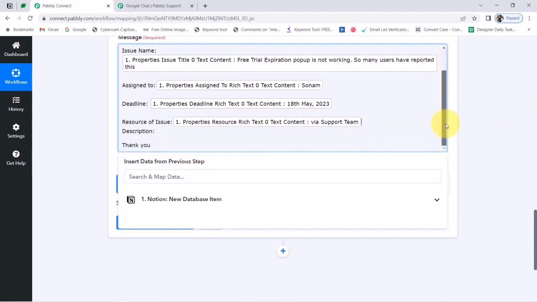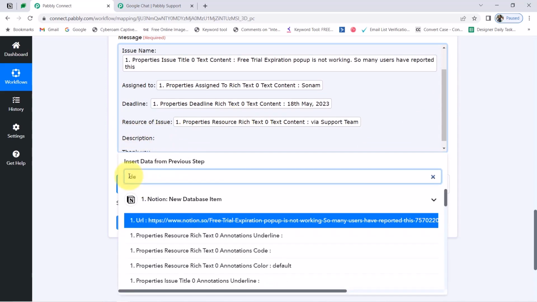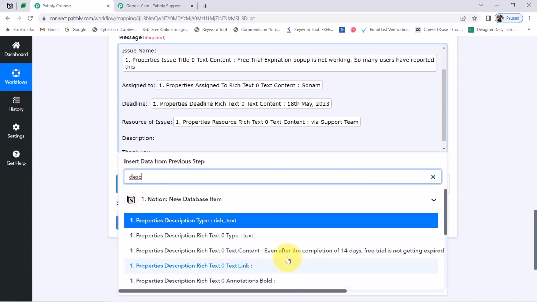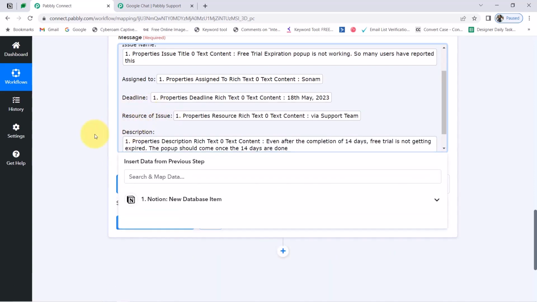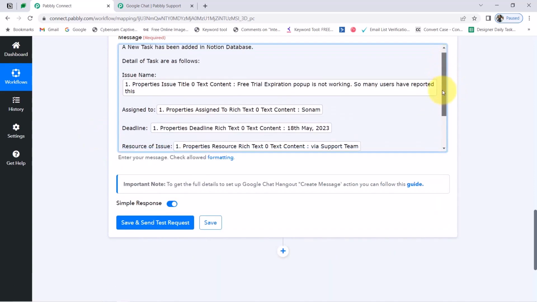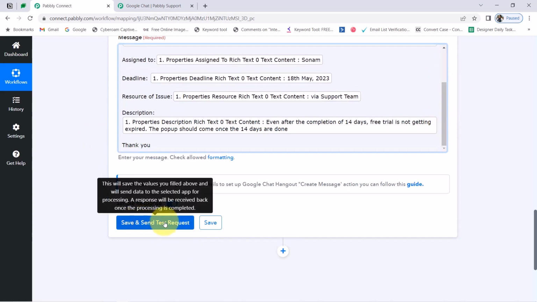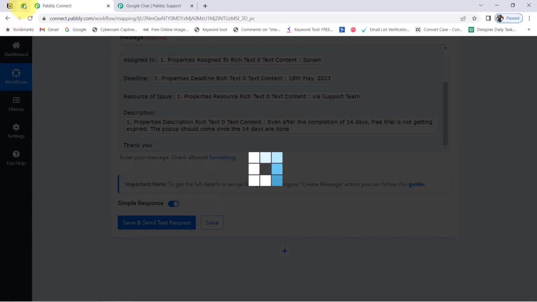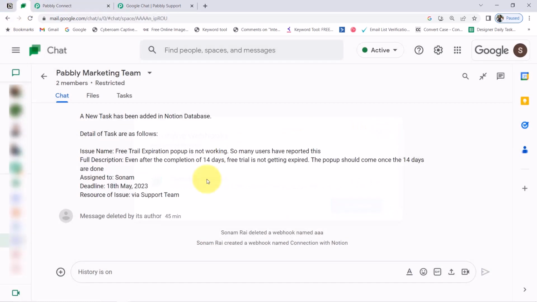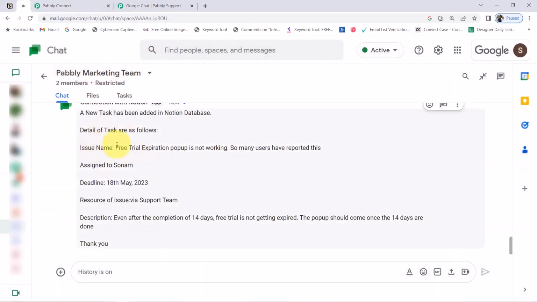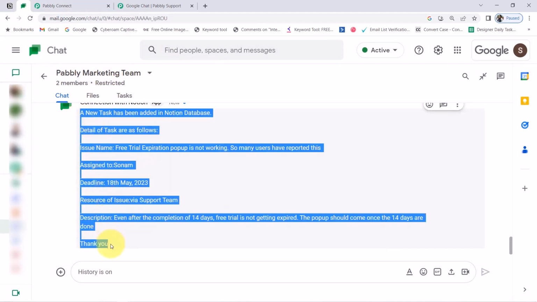Lastly, I am going to provide the description of the task of the issue here. Let us search for the description. Alright, here we have the description. So I think I have composed my message. Now I'll be clicking on this button, and you will notice that immediately a message will arrive on my Google Chat, and here you can notice the same message has already arrived automatically.